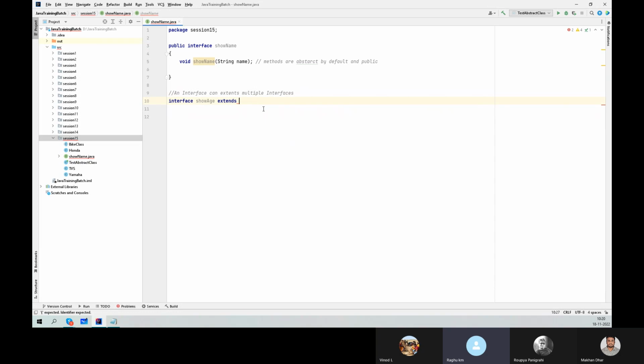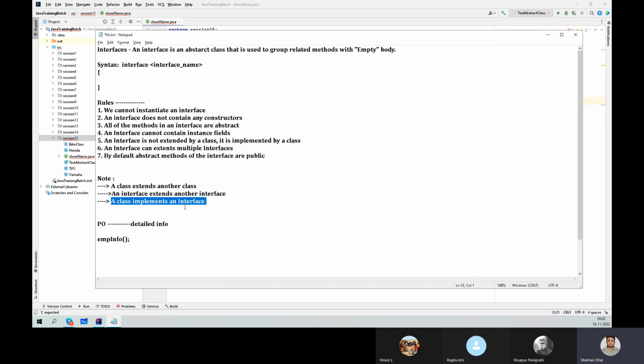No implement here. A class can implement an interface. An interface extends another interface. These are similar, right? Similar things can mingle with the extend keyword. A class can extend another class using extend. But if a class uses an interface, we should use implements. That's the difference.